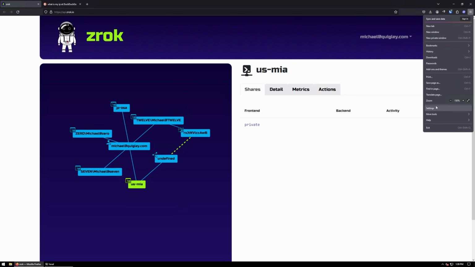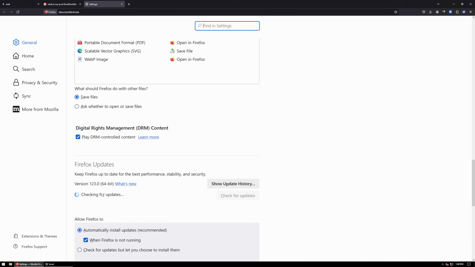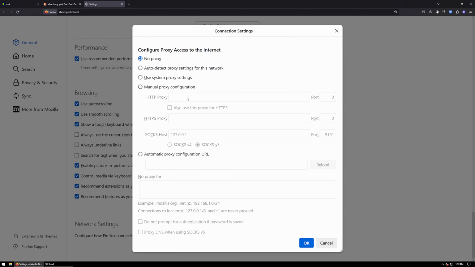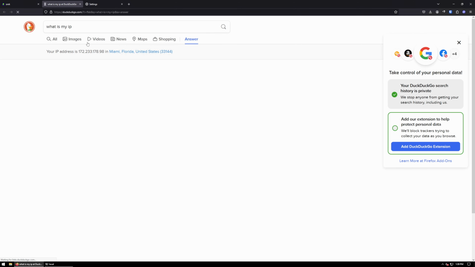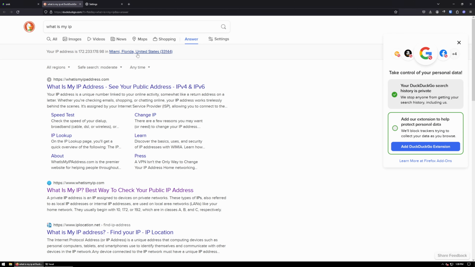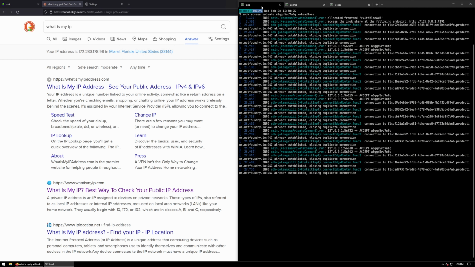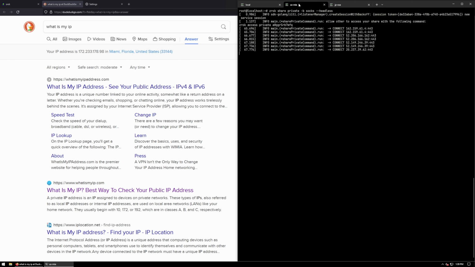If we come over to our settings, and we go into our network settings, and then we use a manual proxy configuration, and we say our SOCKS host is this, on port 9191. Now if we reload this page, you can see that I'm actually exiting my traffic in Miami, Florida with the IP address that matches that host in Miami. So it's that simple.